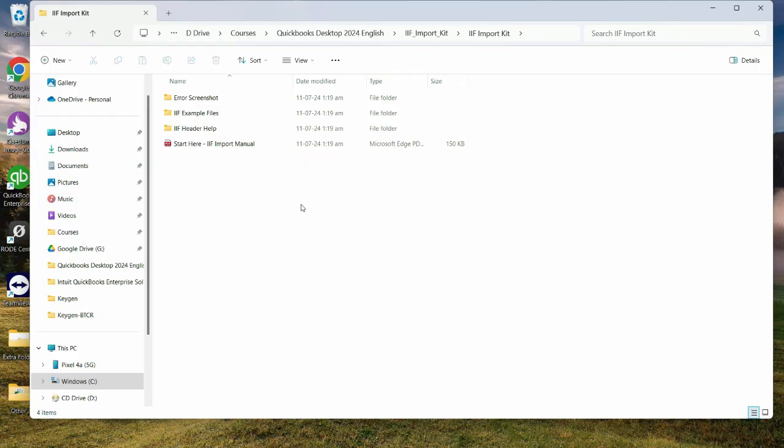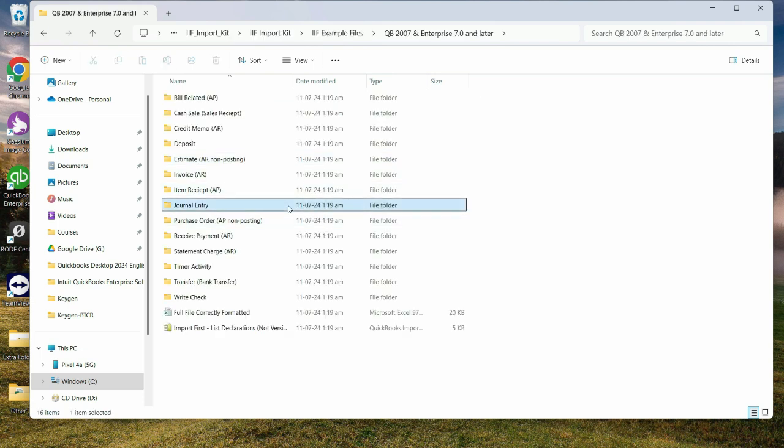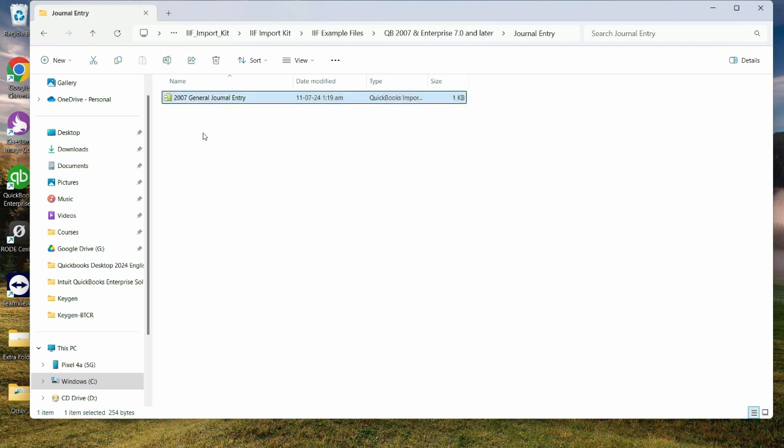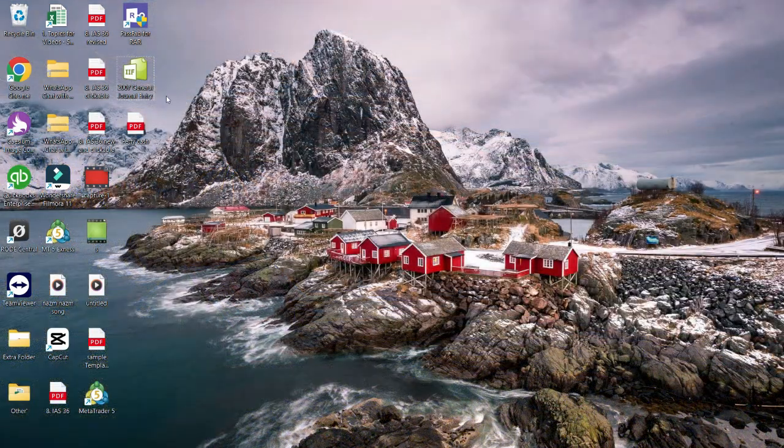Now let's say that if I want to import the journal entry, I can just go to IIF example files and just use anything, let's say 2007, and I'll go to journal entry. Now this is the template that I will use to import my journal entries. Now since this is an IIF file, but I need to enter the data in the Excel format. And if you want to open this in Excel, just make the copy of it and paste it to the most convenient location. In my case, it's desktop.